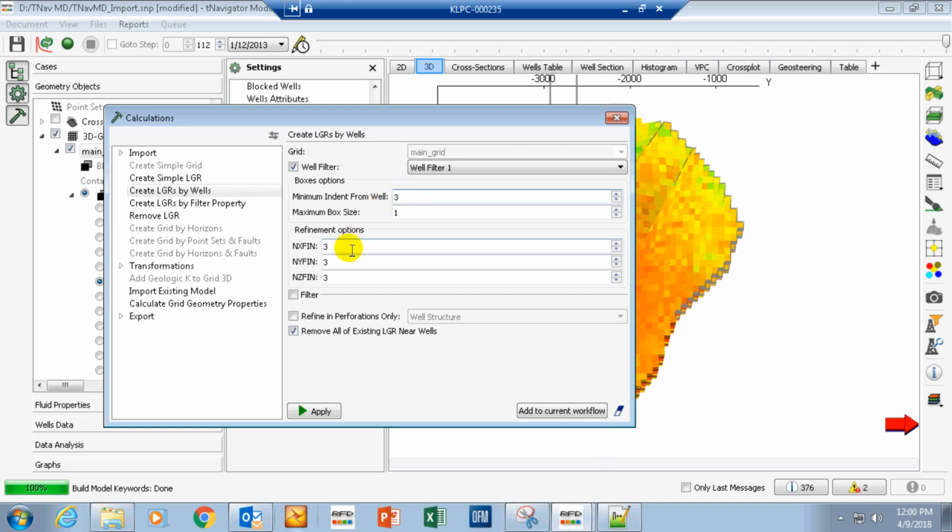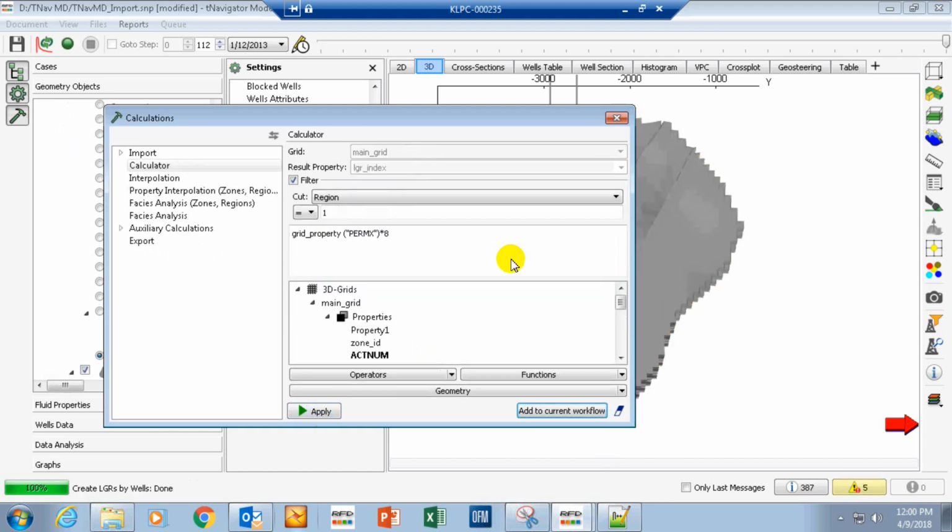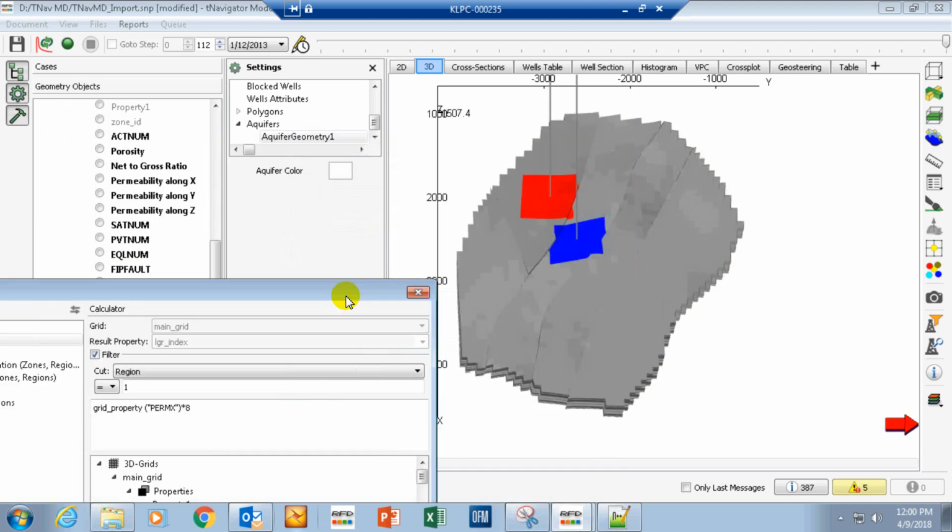So for NX and NY, one cell is divided into 3 by 3. For NZ I prefer to do only one, because the layer is already fine enough. Okay, apply. You should be able to see blue and red, because it creates another property for us called LGR index.